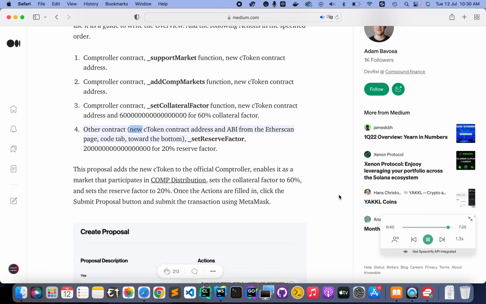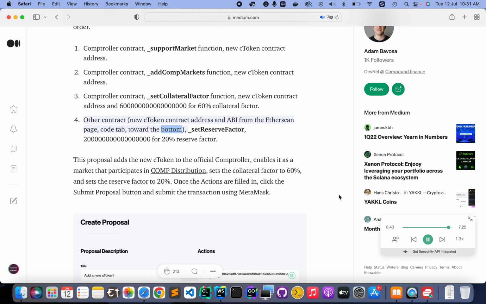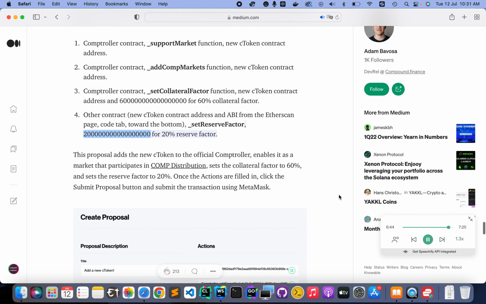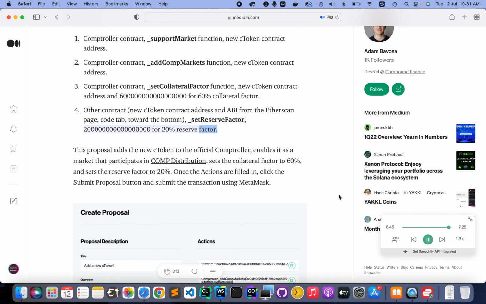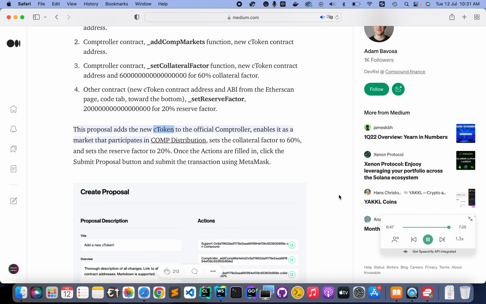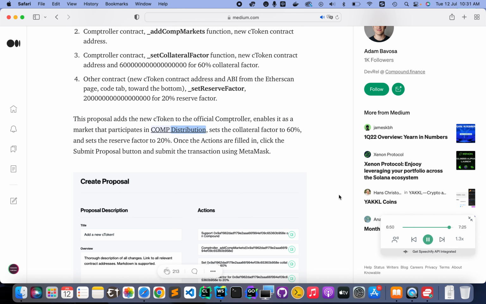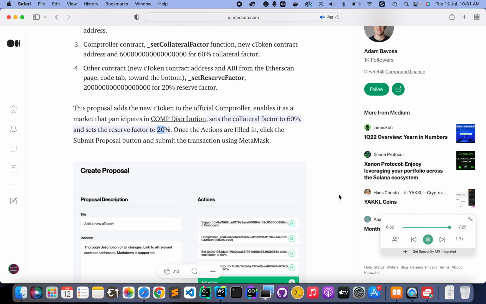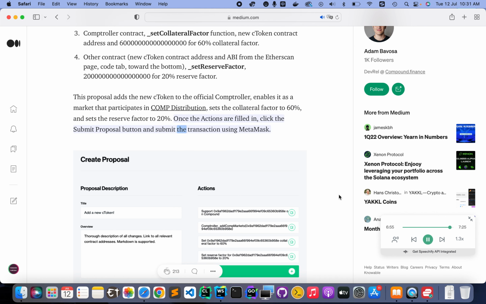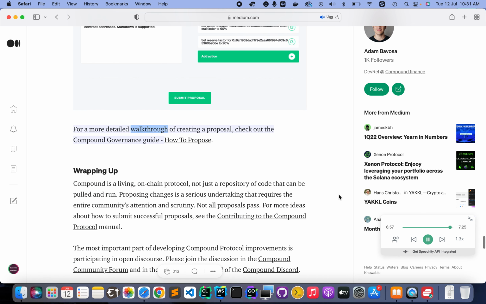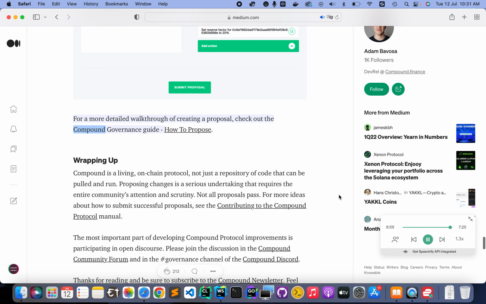Other contract, new cToken contract address and ABI from the Etherscan page, code tab, toward the bottom. _setReserveFactor, 200 quadrillion for a 20% reserve factor. This proposal adds the new cToken to the official controller, enables it as a market that participates in COMP distribution, sets the collateral factor to 60%, and sets the reserve factor to 20%. Once the actions are filled in, click the Submit Proposal button and submit the transaction using MetaMask. For a more detailed walkthrough of creating a proposal, check out the Compound Governance Guide.